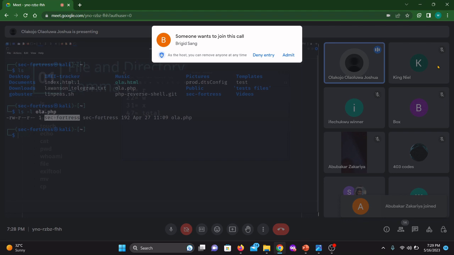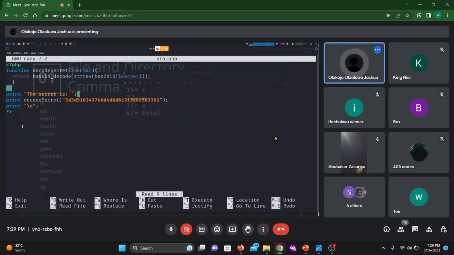So let me change that. Let me change read and write to only read. Okay, wait. Let me first of all use Nano, a text editor. It's more like the cat command, but you can actually edit text. It's not only for viewing text. So let me do nano ola.php. Let me just add a line, I love Linux, into this file. Control X, yes, enter. And then I do cat ola.php. I can see I love Linux there. So I can clear my screen.